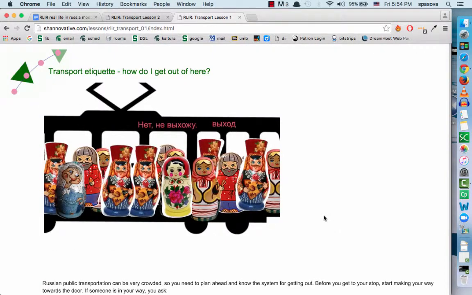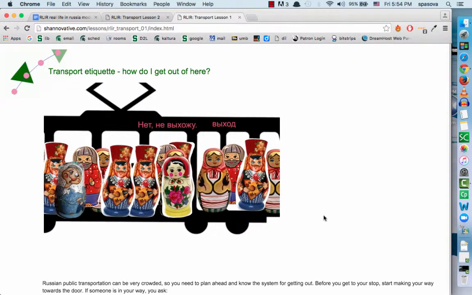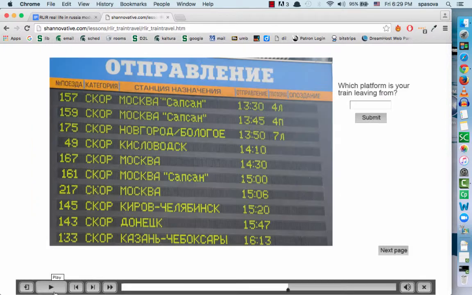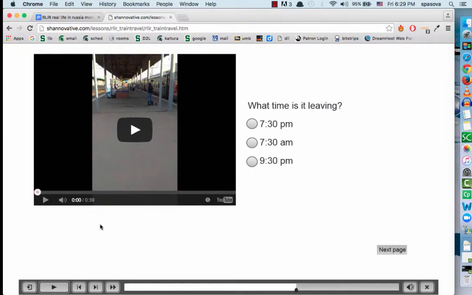They also learn that it's really important to know what to say in order to be able to get out of the bus. In the train lesson, students have to use real train signs to find out information about their train. They also have to listen to real audio from a train station in order to hear where to go, where their train is going, and what time it's leaving.